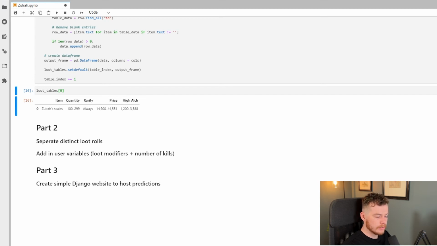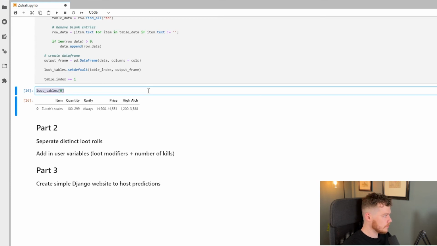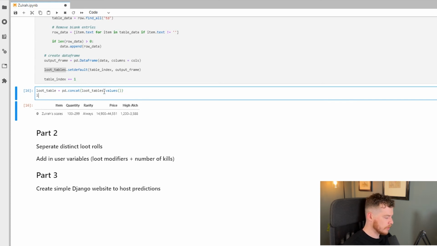So essentially what we need to do now is just put these all into one data frame. And you can do that just using the concat function from pandas. So we'll say loot table equals pd.concat, and then we will say loot tables, I believe that's what I called it, yeah, dot values. This is going to take the data frames out of the dictionary and just concatenate them all together because they've all got the same column names. And then we can just take a look at the loot table itself and make sure it worked.